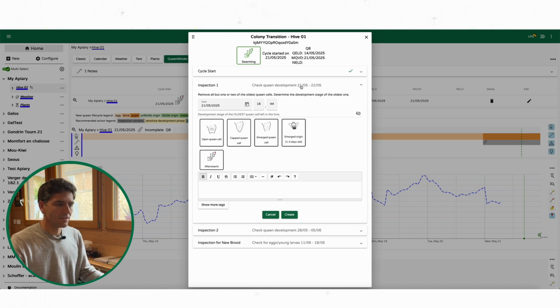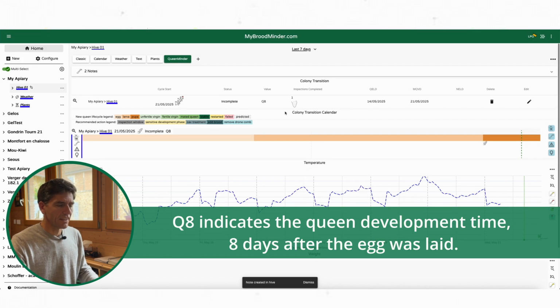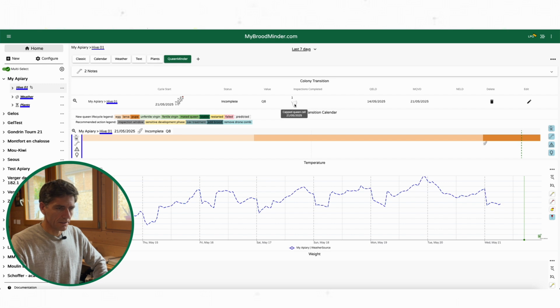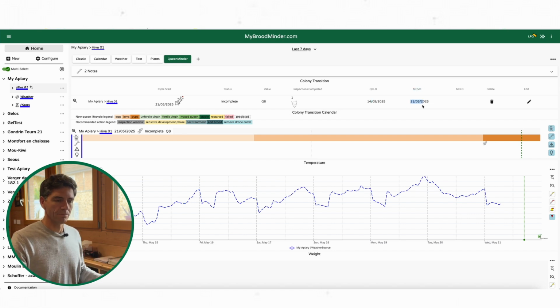In inspection one, check queen development. Let's say you find a capped queen cell, right? And you remove all the other ones. You create it. And then here you have Q8, and on inspection one, you found the capped queen cell. So from here we deduce the queen egg laying date, which was the 14th of May. Today is the 21st. And the mother queen vanish date, which is today, because the mother queen has left with the swarm. Okay.